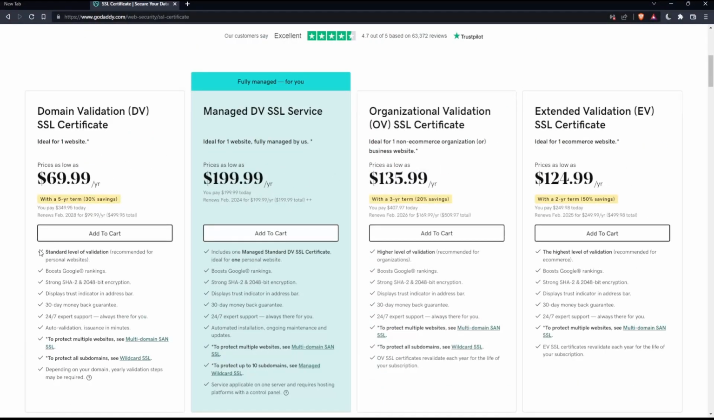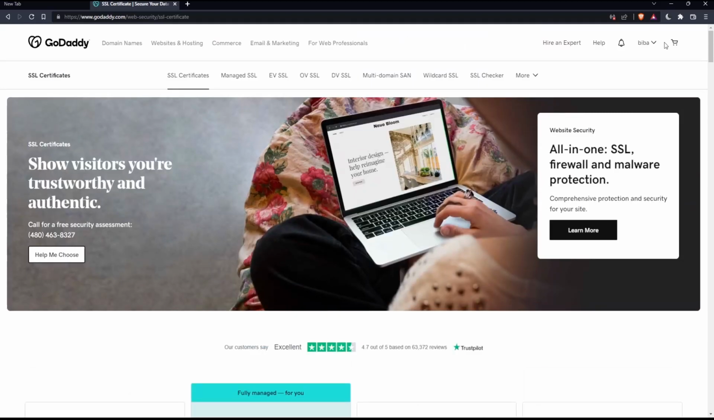Simply read all the benefits that come with every plan. Of course, if you pay more, you get more benefits. This is the best plan, as you can see, which is fully managed for you, but it's the most expensive one. So choose whichever plan suits you, click add to cart, then click on your cart right here, and you will be able to buy it and be good to go.